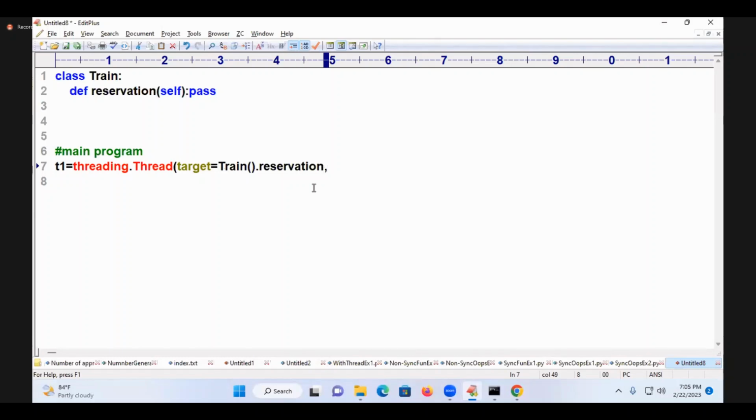Next, how many seats do you want? Thread T1 wants to reserve how many seats? Args is equal to 3 seats you want, for example. First of all, I need to declare how many seats are there in my train. That is fixed for my train. I cannot add some extra. I need to have some chairs. Now, how do you do that?